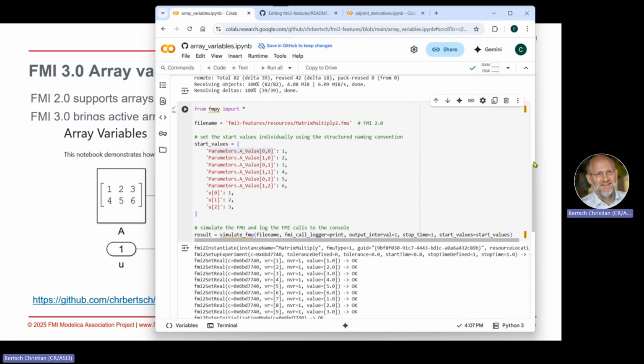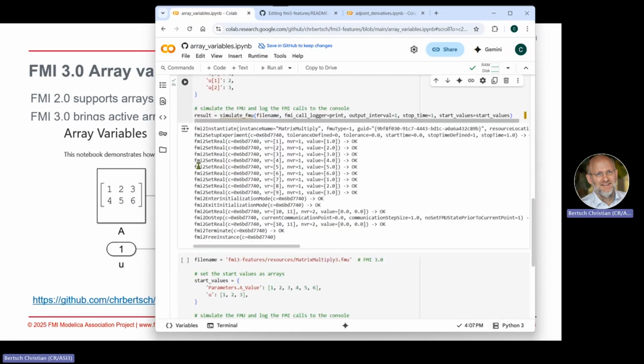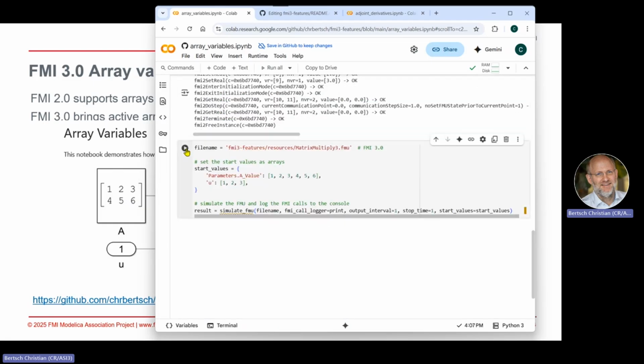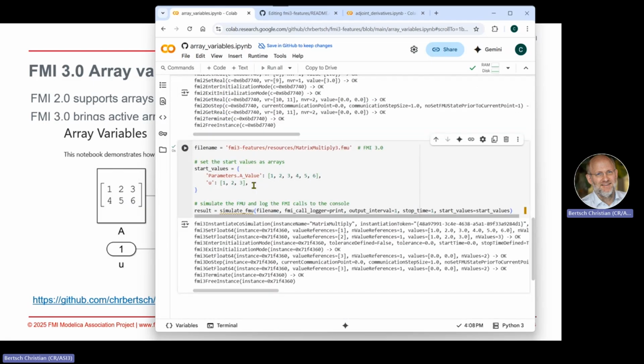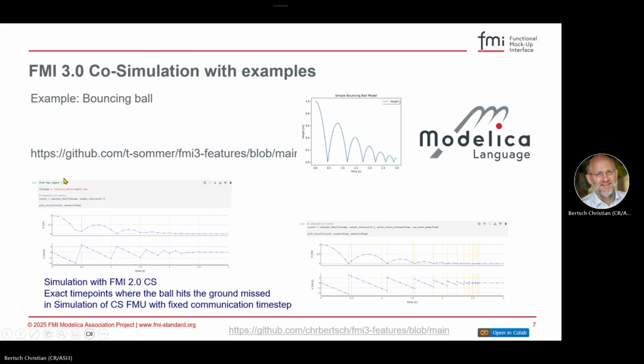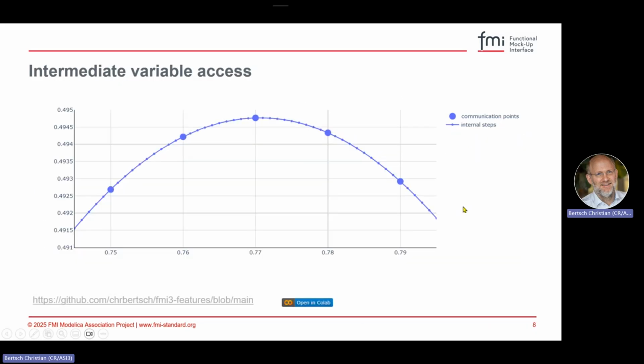from the setting side, you have to really set each variable separately. And now with FMI3, it's just one call where you can set a whole matrix with one set and get call. This is much more efficient. Okay, the bouncing ball example was already shown, so we'll go over this.